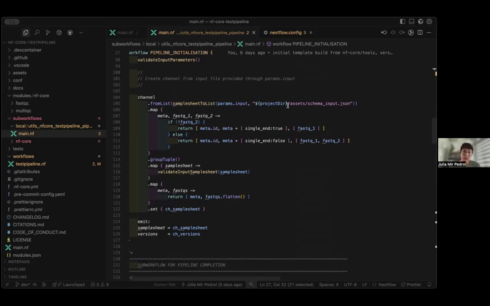So you can check how to use this plugin. Basically, it reads the sample sheet. And in this case, our sample sheet had a meta map and FASTQ1, FASTQ2, and we are reading these channels and validating the input and preparing it for the main workflow.